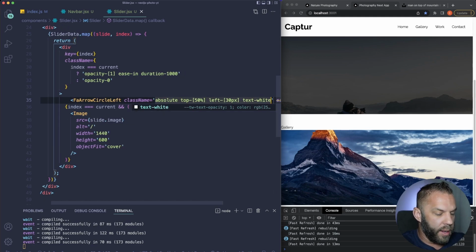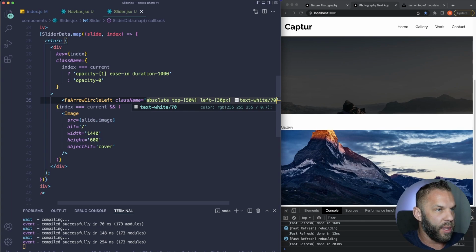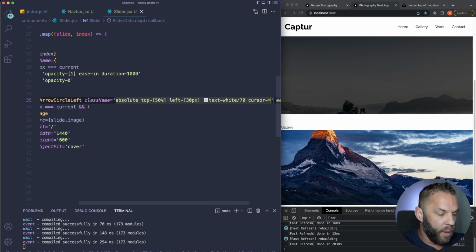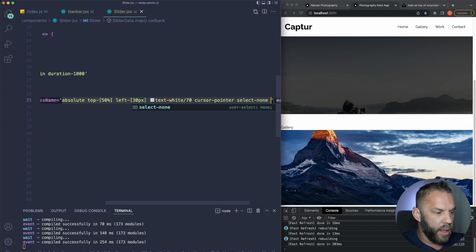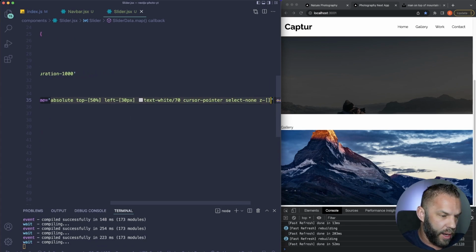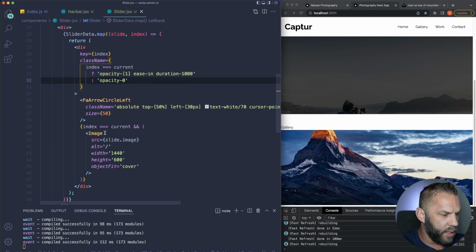Text white, and if we give 70, that's going to give us a little bit of opacity there. We'll say cursor pointer, and select none, and then give it a Z index of, I'm going to say 2. And so go ahead and let's give that a save here.